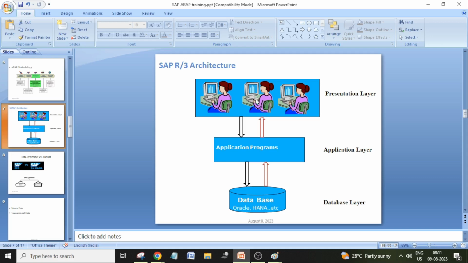So throughout the world, millions of users can access Gmail from their web browsers, right? That is called presentation layer, where they can provide the input in terms of login details and access the output in terms of their emails, right?